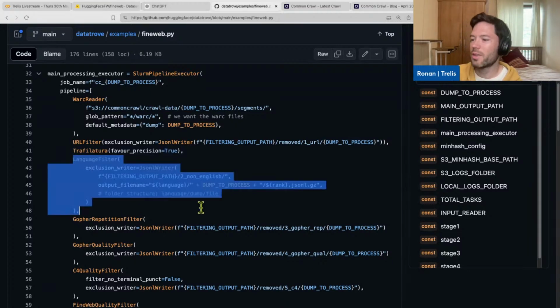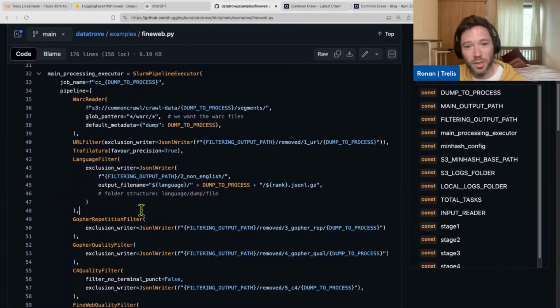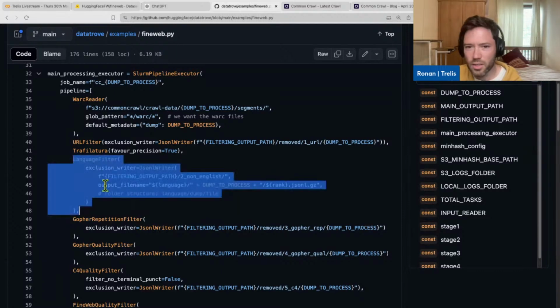Next is the language filter. And this is going to filter for pages that are English. You can actually see the settings here, but if you dig into the code, you'll see that it's set for English by default.